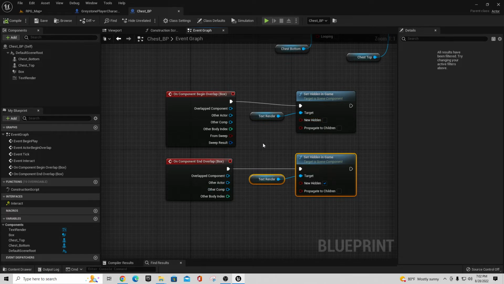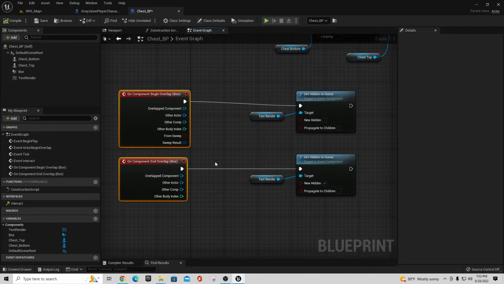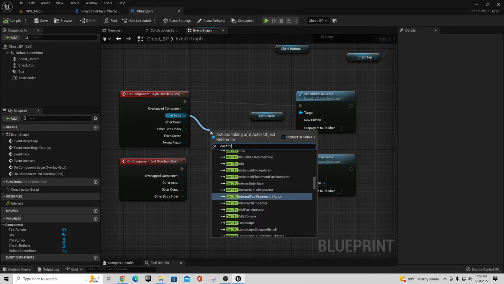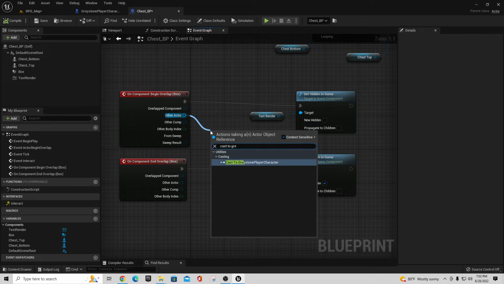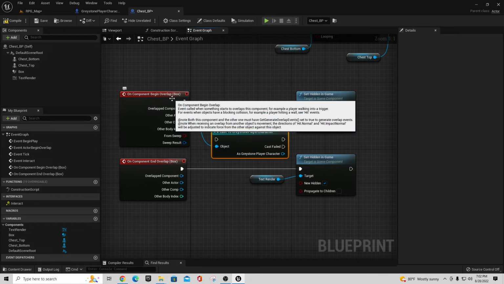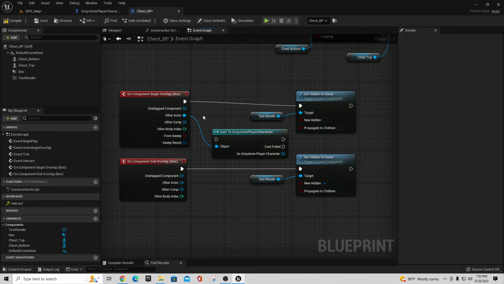Now, normally you have to check and see if there's another actor in here. I believe you might have to do that with this as well. To do that, I'm going to drag these back just a hair. You usually just say on the other actor, you cast to, and in this case, it's the Greystone player character. If that is the thing that we've overlapped with, we'll just wire it up this way. We cast a third-person character.